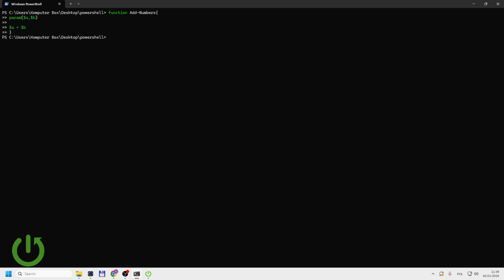And now how to call this function? You have to do the same thing. So not say hello, but this time add numbers. And now first of all, we will specify A, which will be, for example, 4, and we will specify B, which will be 20. Of course, the output of the function will be 24, because 4 plus 20 is 24.